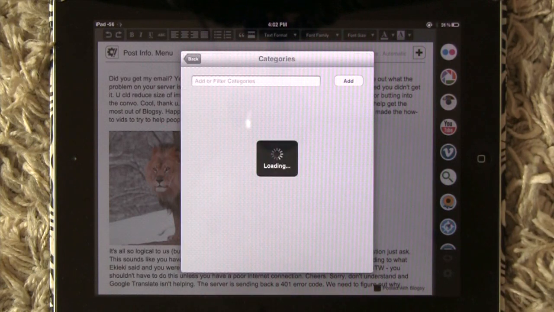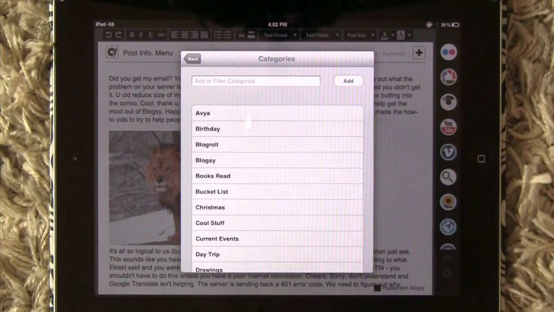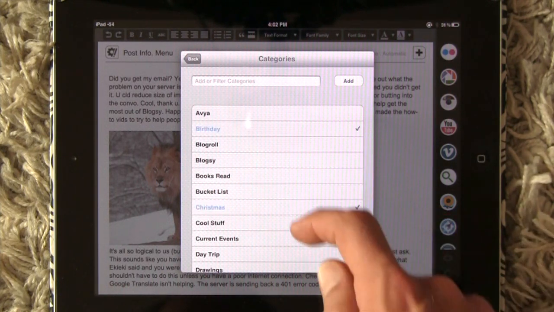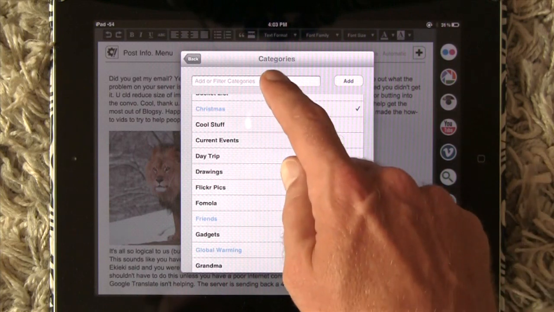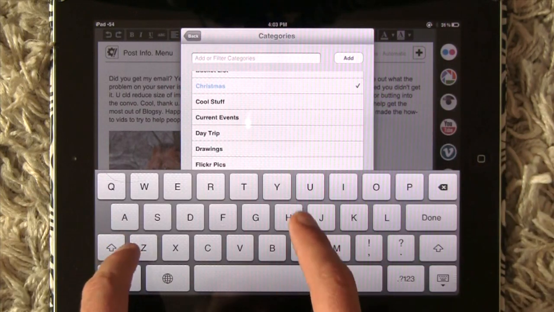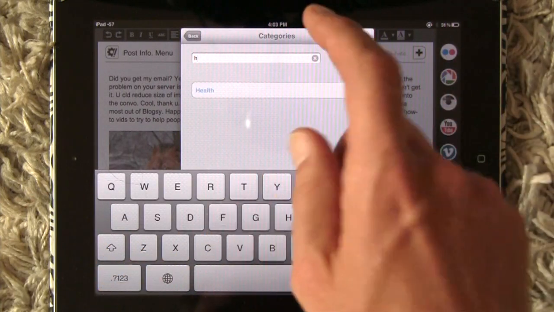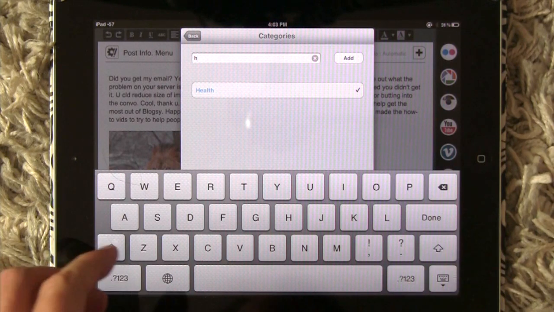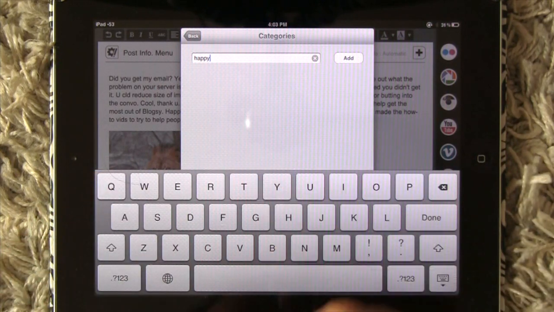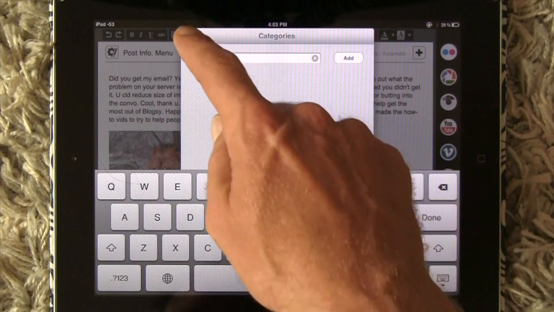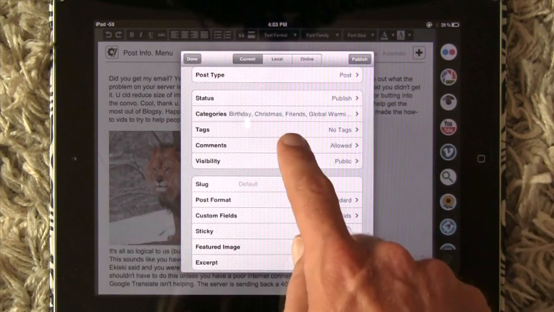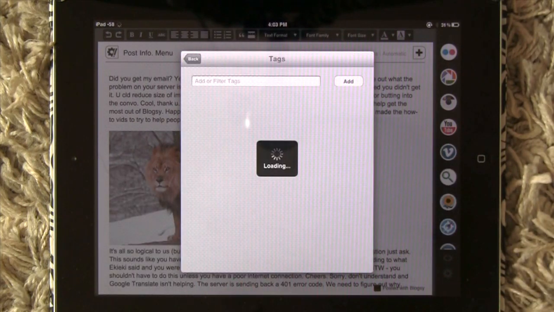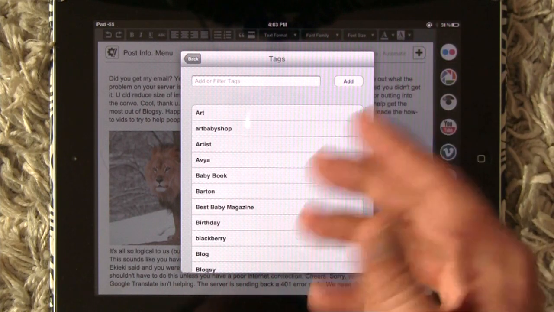Categories. If you set categories for a WordPress blog, it's going to go out and automatically fetch all the categories from your blog, and you can select the ones you want to use. If you want to narrow down from this list, you can just start typing and then you'll find the ones there. Or if you want to add a new one, just do that and hit add. And here, next, tags. Tags are pretty much the same way as categories. You'll get the full list after it fetches them, and you can select.